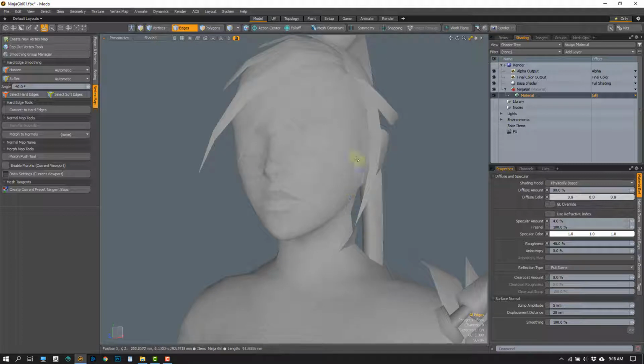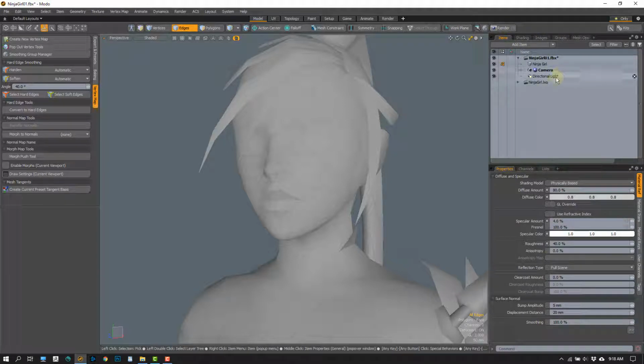So this is kind of a downfall of this process. Whenever you save out of FBX, everything gets flattened. So just keep that in mind.